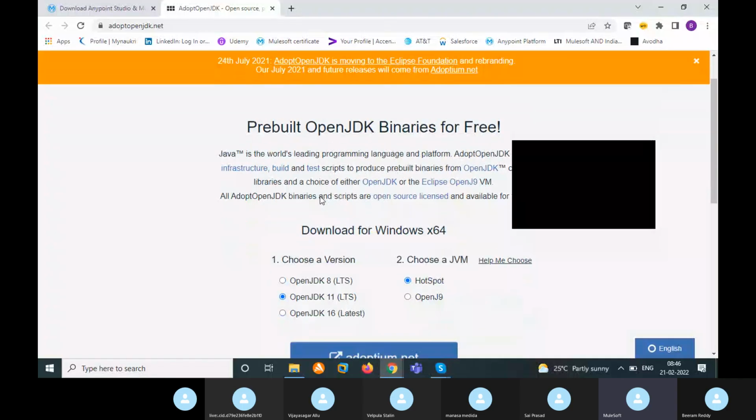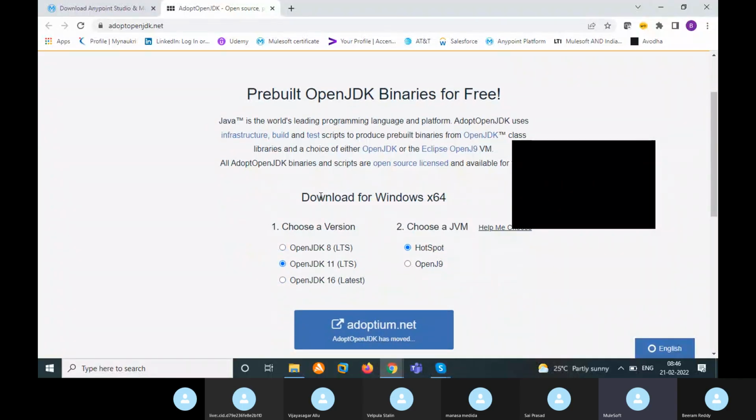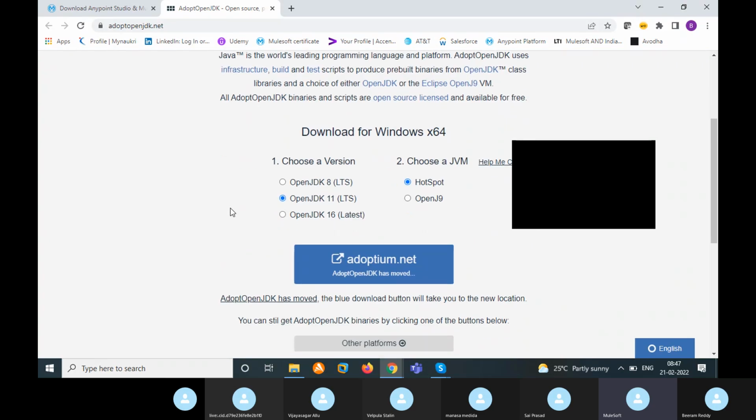And here you can see the option to download. JDK 8 is there, JDK 11 is there, 16 is there. 16 is the latest one, but the most compatible version is 11. That's why I also installed version 11. So just click on the 11, and click on that blue link, adoptium.net.